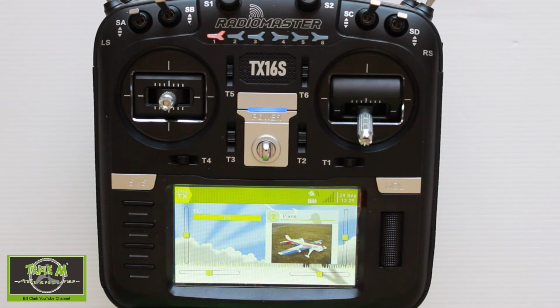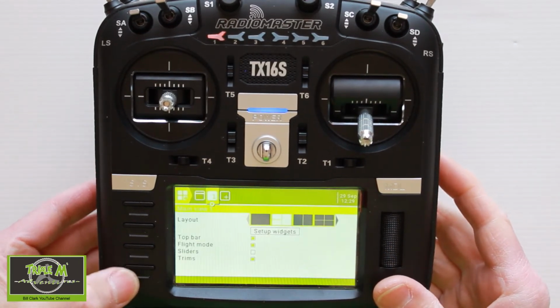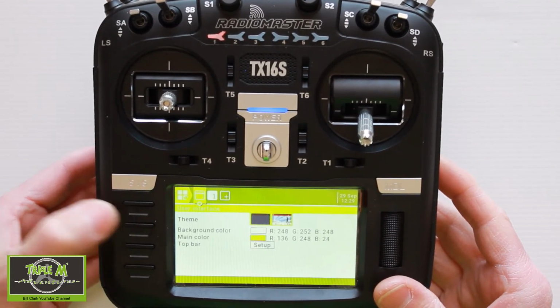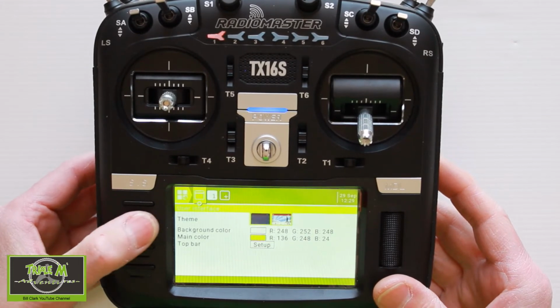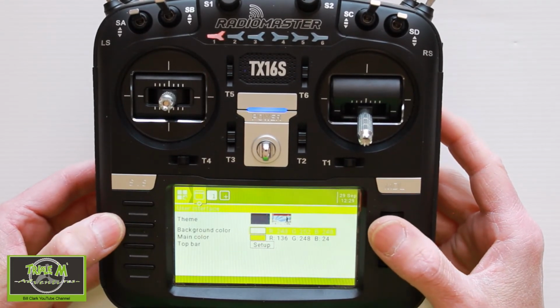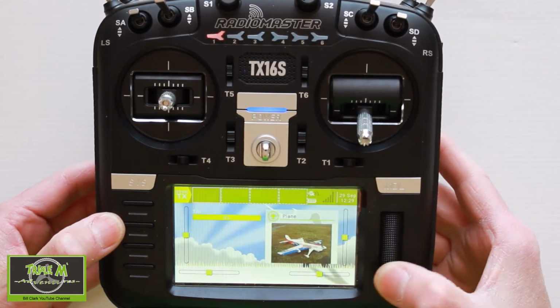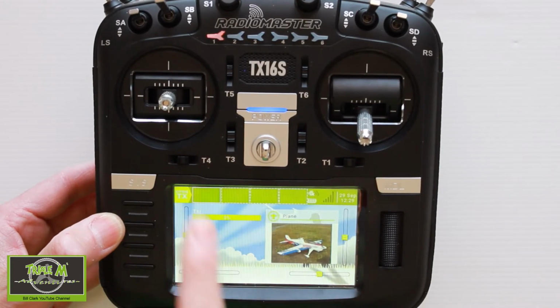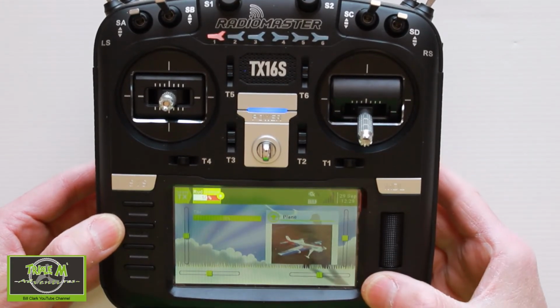Now let's take a look at the top bar widget, which comes up here. We're going to push telemetry, and then we've got to push page up twice, page right twice, and then come down to setup. Now again, with the big widgets, we just scroll across until we have a solid bar around the one we want to edit. Then we push enter.